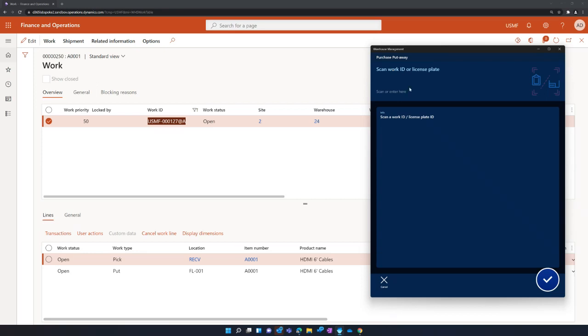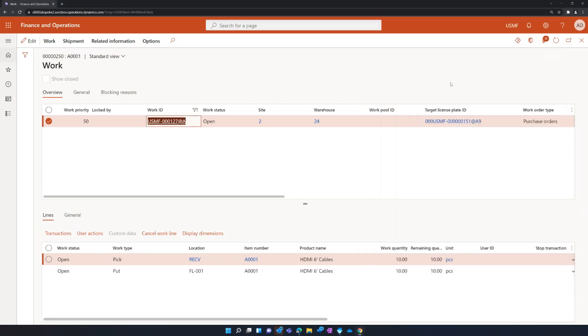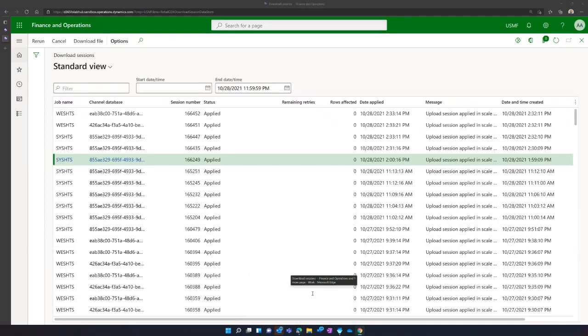Again, I can see that my work completed successfully. So if I go ahead and minimize my warehouse mobile app and refresh my work screen here, I can see that it is now in a closed status and both work lines have been completed successfully, which is good. And what is also going to happen is that this is going to automatically trigger the synchronization from that scale unit back up to the hub since these transactions have been completed.